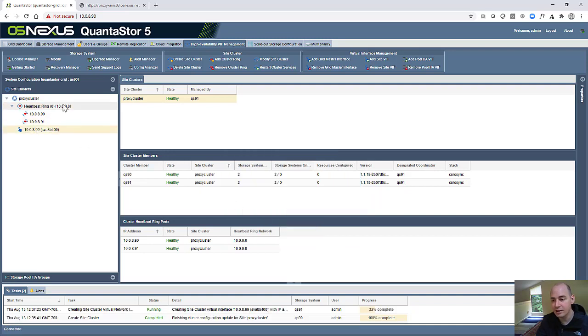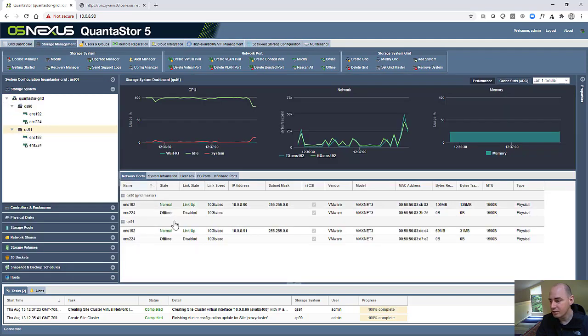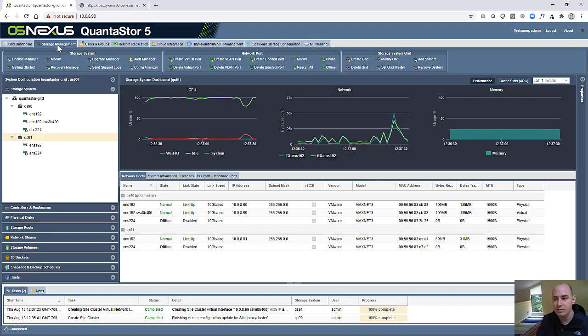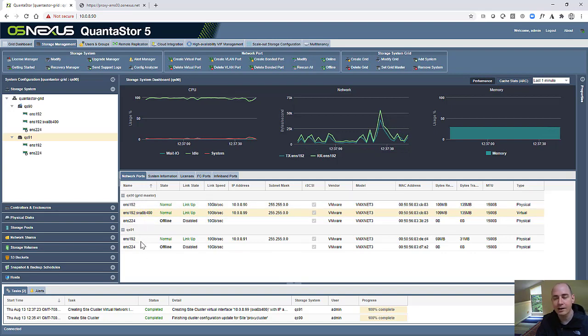box. So this little icon here indicates we've got that resource set up, that interface, and you'll see it appear over here in the Storage Management tab as a site VIF. So this virtual interface shows up right here. We can see that it's on QS90, and this can float back and forth between the two boxes. So we've done the cluster setup.